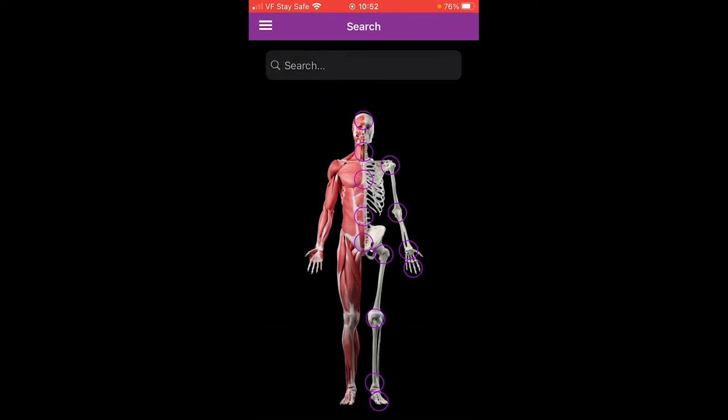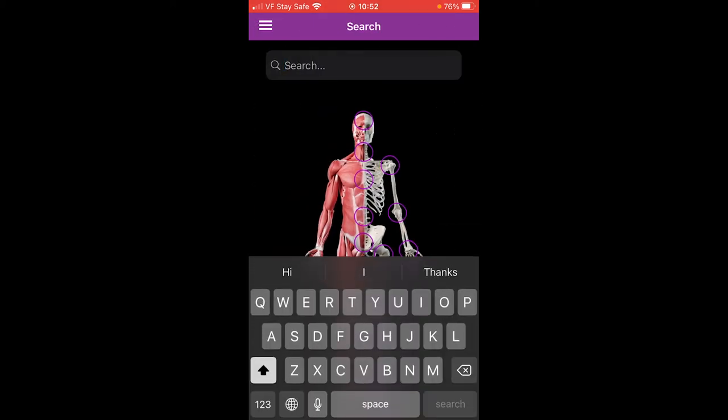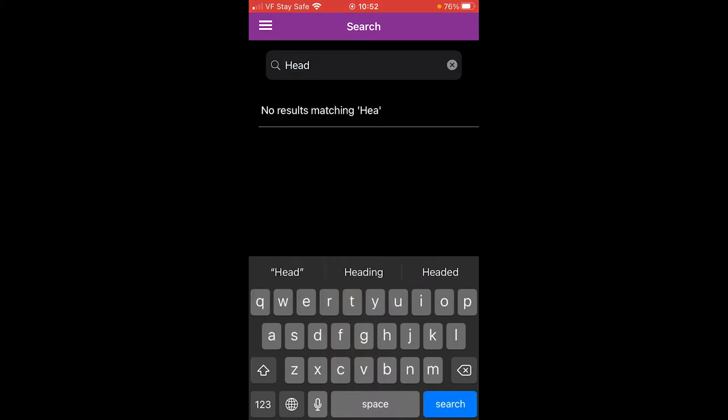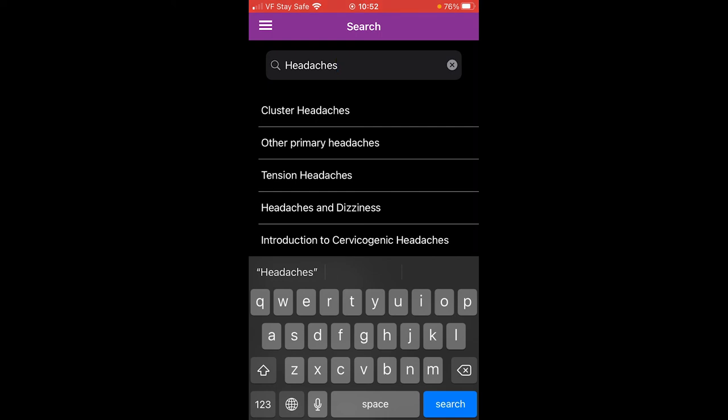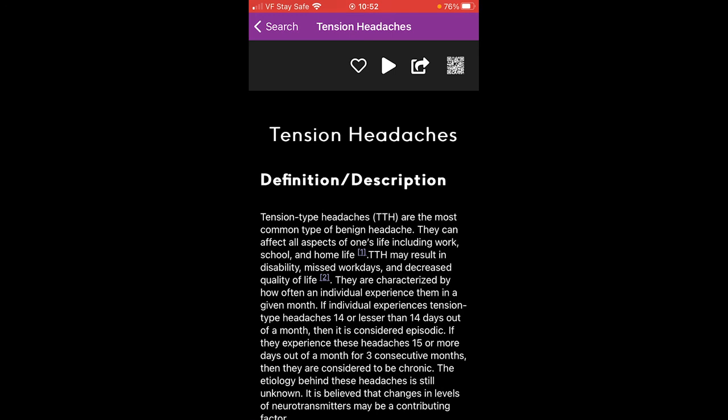If you know what you are looking for, you can simply type the topic that you are looking for in the search bar. Let's say we are looking for information on tension headaches. And there you have it.